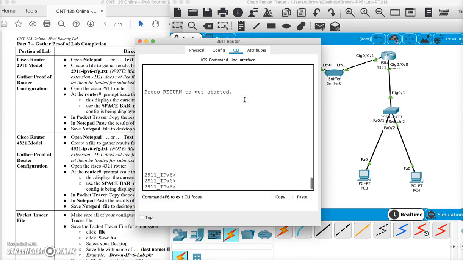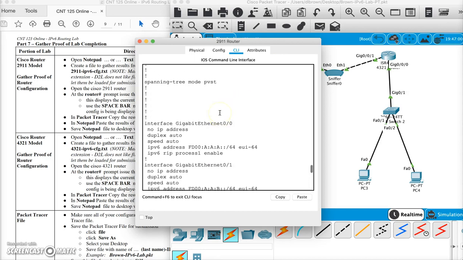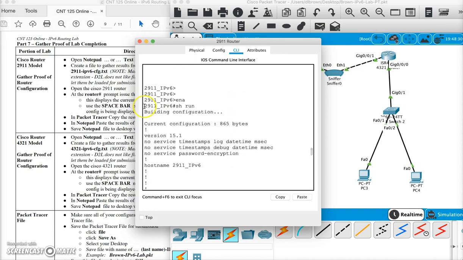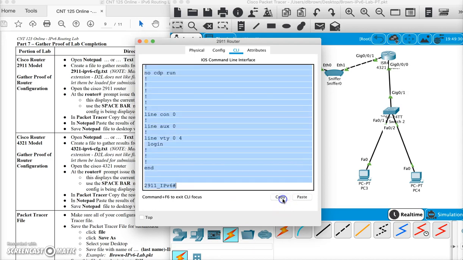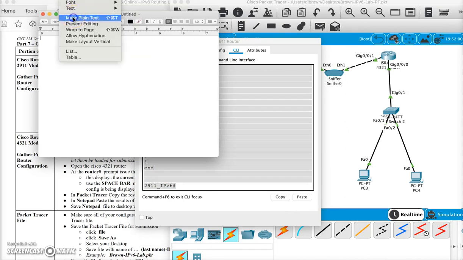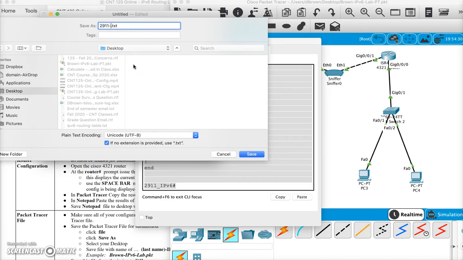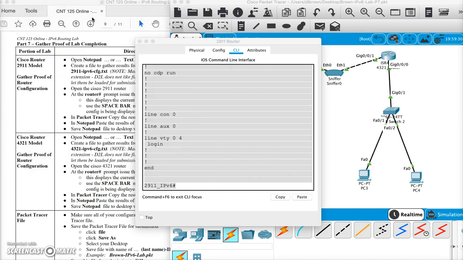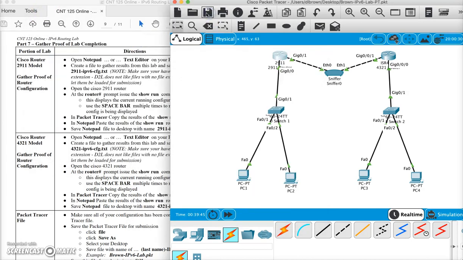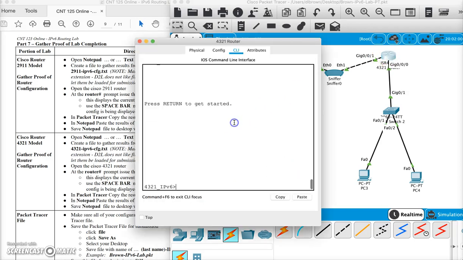So make sure you do your enable, show run. I want to make sure I get all my configs, so space, space, space. We'll come down here, we'll copy this, and we'll paste that into another text file for the 2911, format make plain text. And we'll save this guy, 2911 IP version 6 lab or something like that. Or CFG, there we go. 2911 IP version 6 config, that'll work. We'll close this guy. I'll hit save up there, just make sure I don't lose what I'm doing.